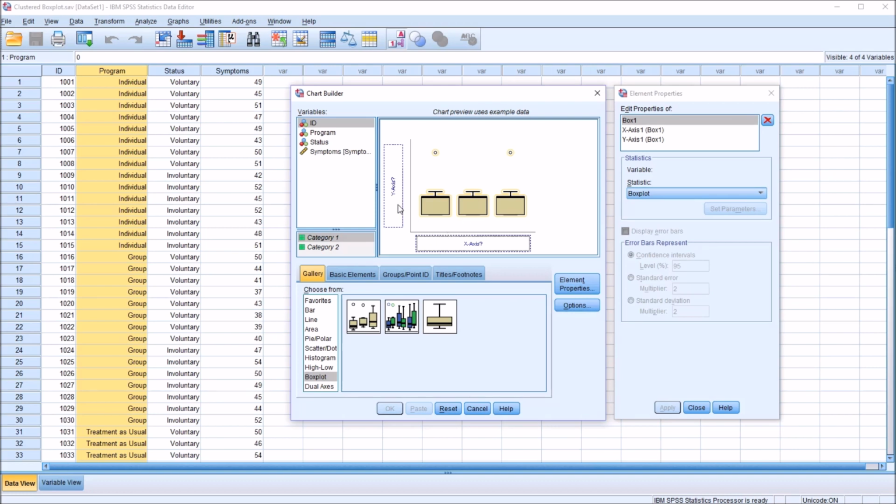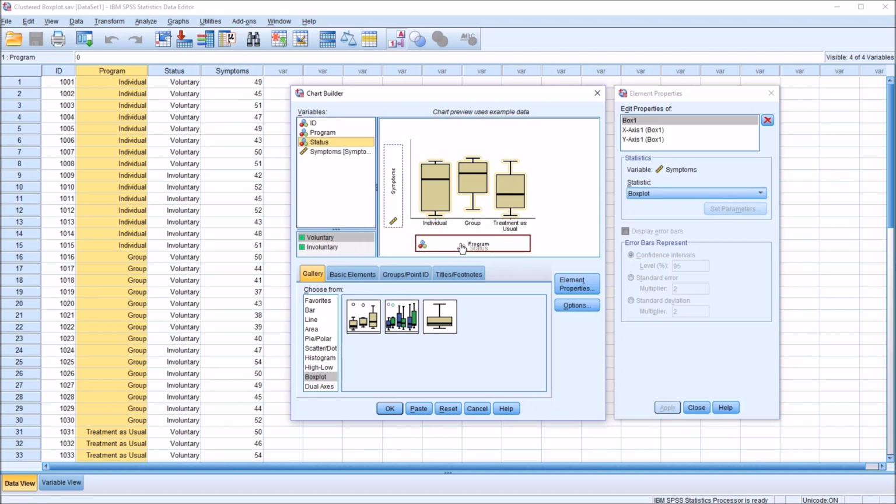This allows us to place a variable on the y-axis, in this case symptoms, and one independent variable on the x-axis. So if I had program, for example, you can see there's individual, group, and treatment as usual. However, if I move status into this x-axis, I replace it. So program is gone, I just have the voluntary and involuntary levels of the independent variable status. So to get around this, we use a clustered box plot.